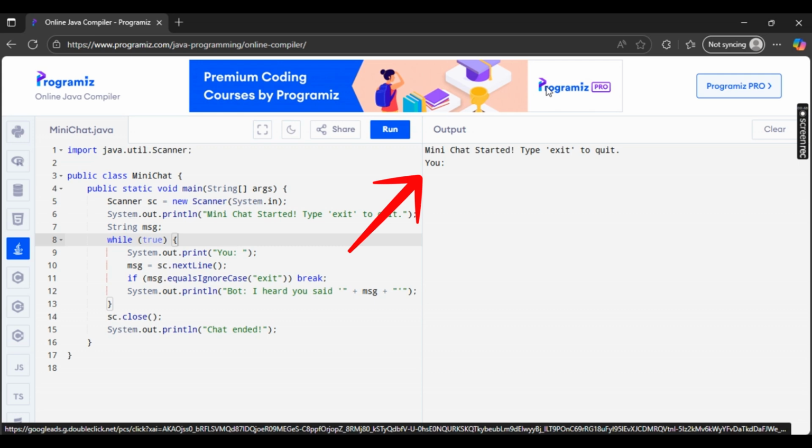This combines strings, loops, and user input in a way that feels real, and it's a great stepping stone to more complex projects like chatbots or console games. And that's it, super simple and easy.